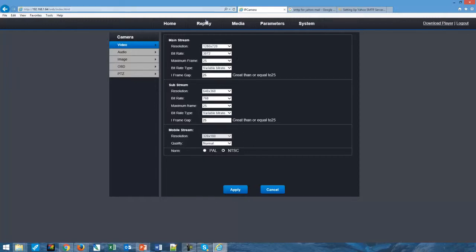If you're not familiar with these configurations, please leave them as they are. They are optimized for your camera. Now, if you're in the United States, you'll want to make sure that this is not on PAL, but that it is on NTSC. That will allow you to have audio with your video. So click apply after you click the radio button for NTSC. The camera will reboot. And after it reboots, you will now have the NTSC format on your videos.